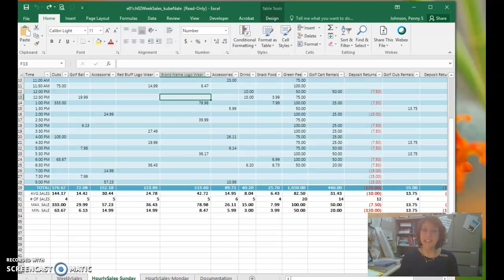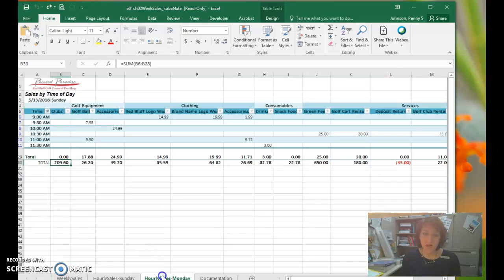Let's take a look at the data that you have and the data that needs to be changed. So I'm going to start on your hourly sales Monday sheet. Your Monday sheet is perfect. It's exactly laid out as we had worked through in class.